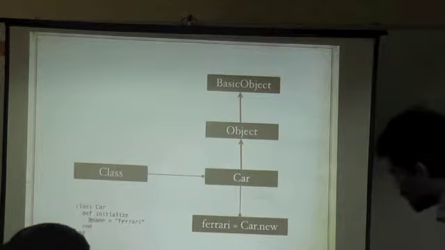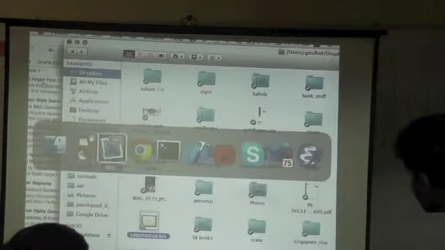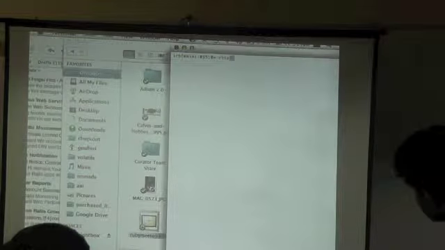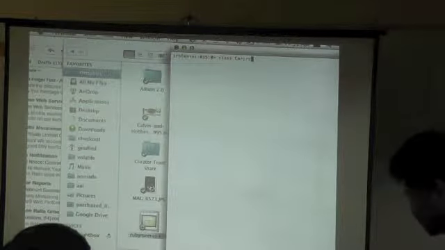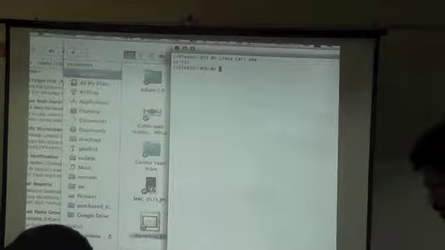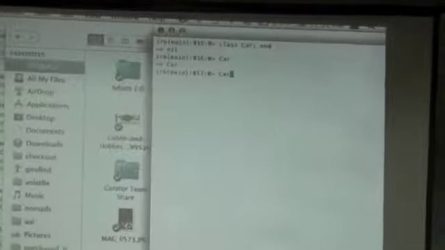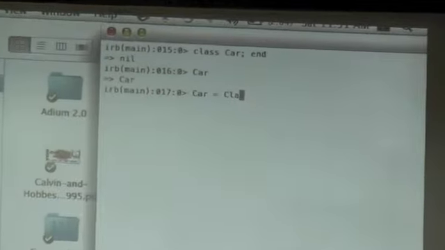Maybe I can just switch to the code. Let's say I defined a class called Car now. So this is the same as Car = Class.new.